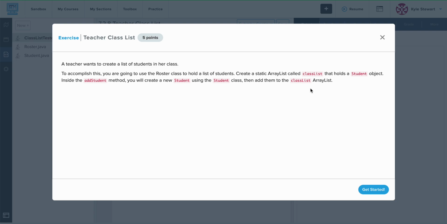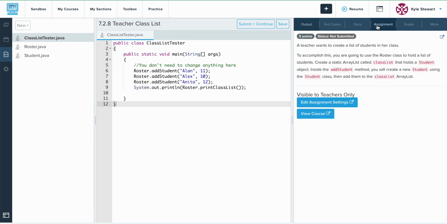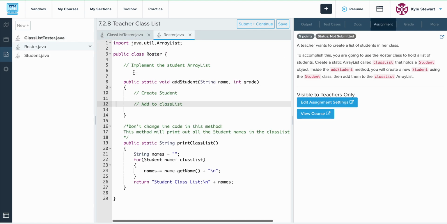Next up, we're going to make a list of a class list that holds a bunch of students. And then we also need to create new students. So this is basically you looking at making objects here. So Roster here is going to be a static method because you can see it's referencing the class. Add student is a static method of Roster. So we're going to go over to our Roster class.